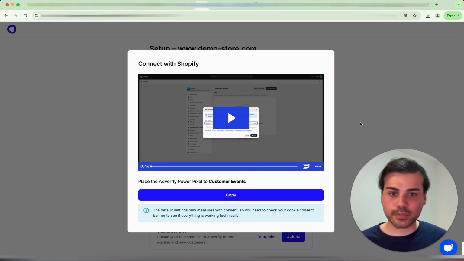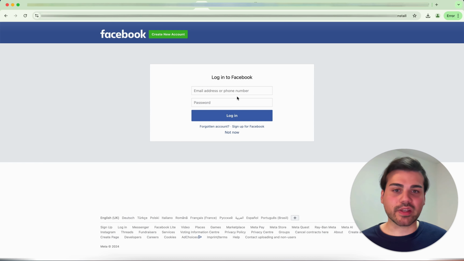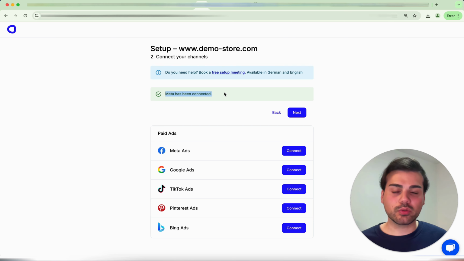Then we go back again. Then click next. Here you can connect to Facebook by clicking on connect. Here you have to log in with a Facebook account, then click on connect. This message then appears, which we can see here. Then we can click next, like here.